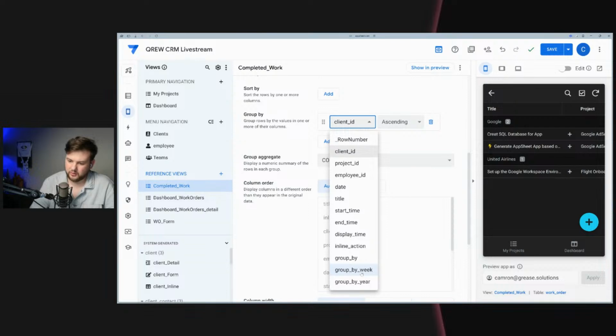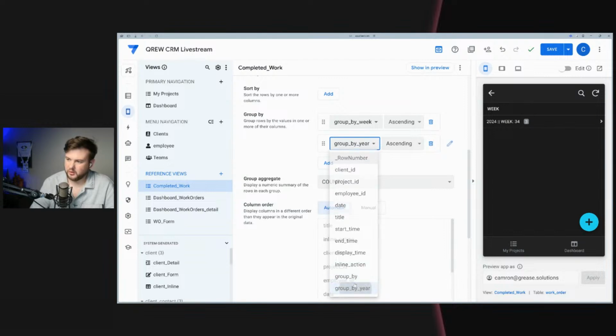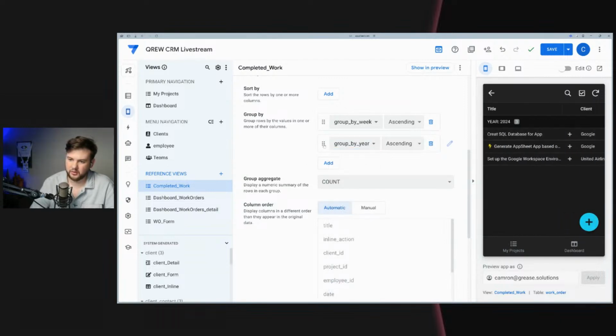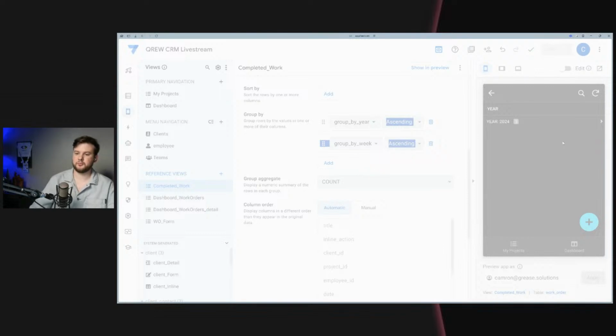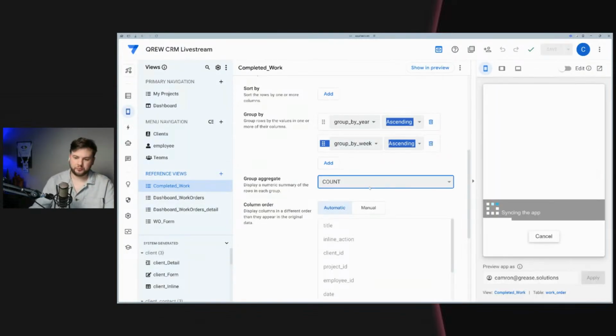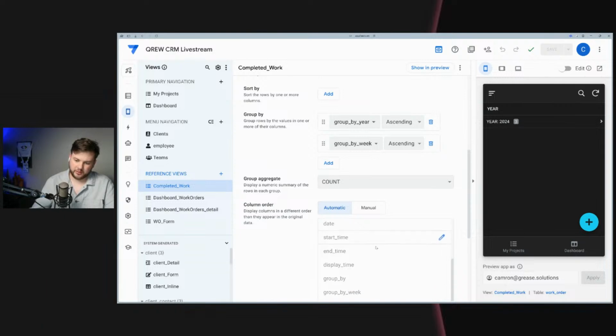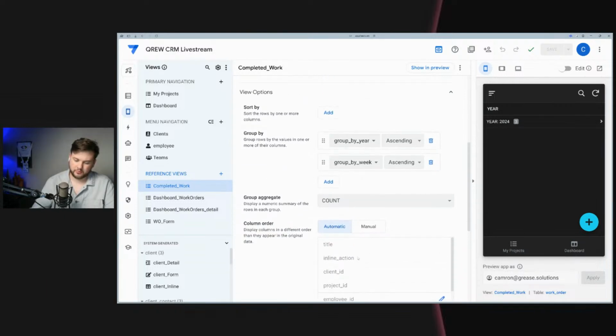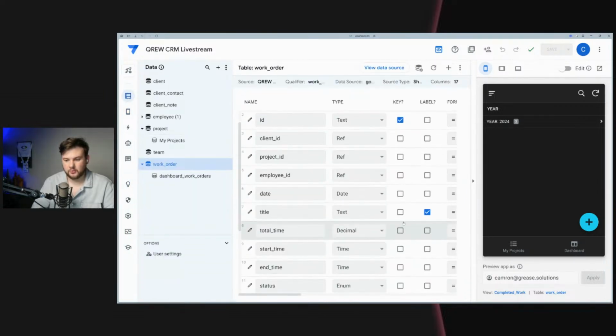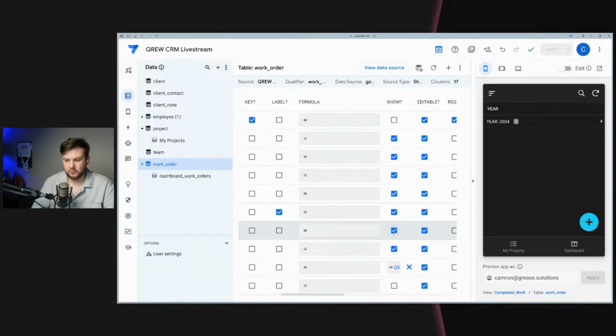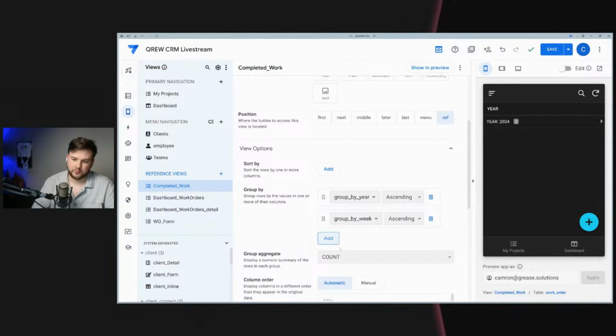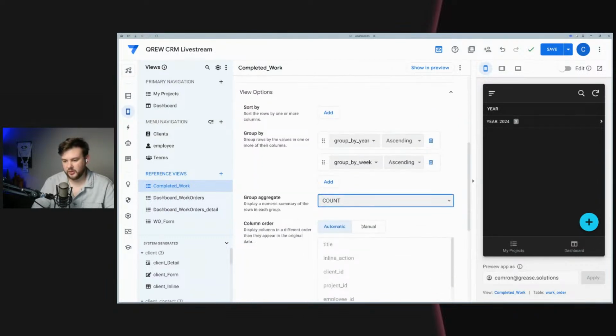We're going to go ahead and do group by week and then by year. I think that actually might be mixed up. Yeah. Let's hit save. I'm not sure why it won't let me aggregate by total time. Oh, is it because total time is hidden? Maybe. Let's unhide total time. So now, if we go back into the view and check out here, now it's showing. Okay, that helps a ton.